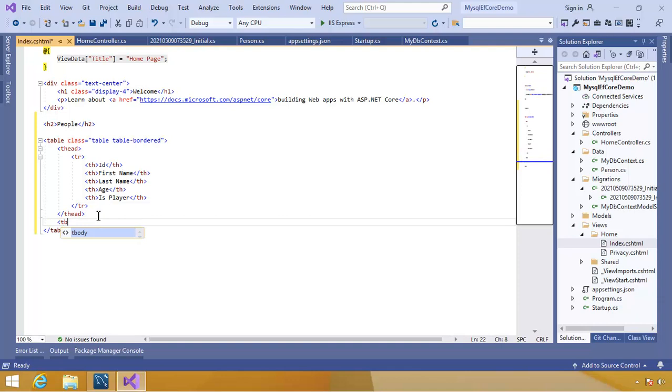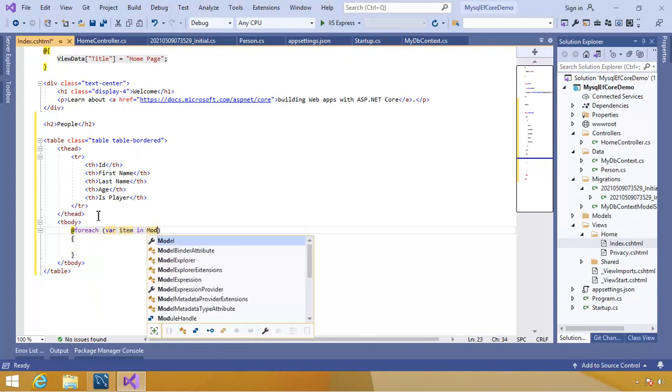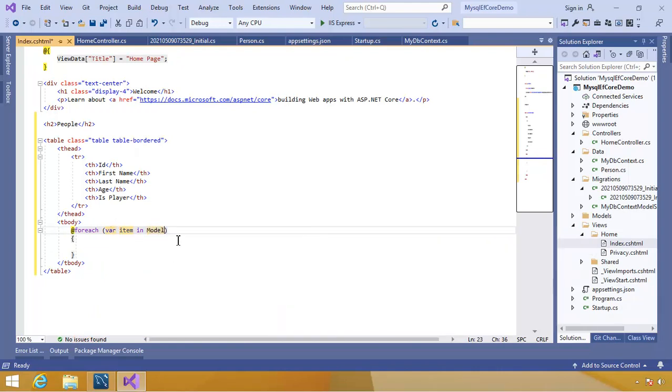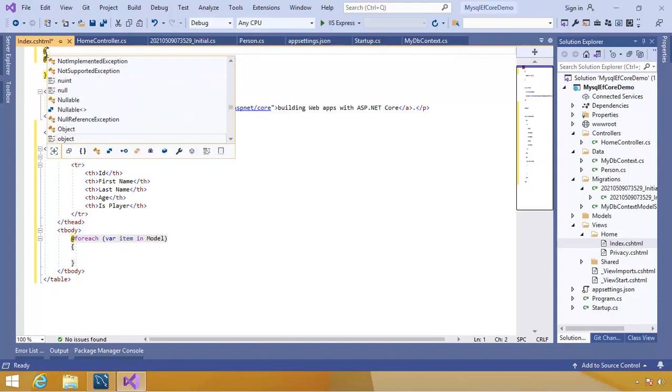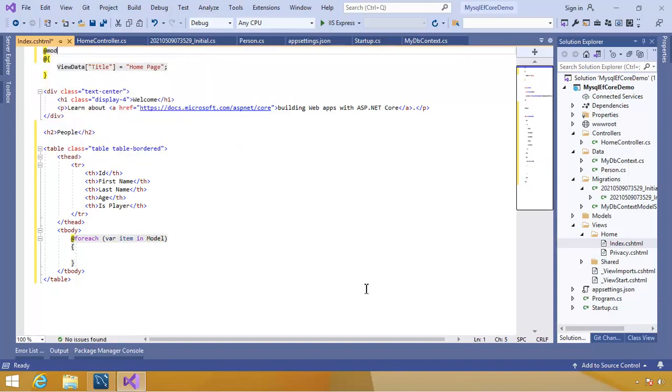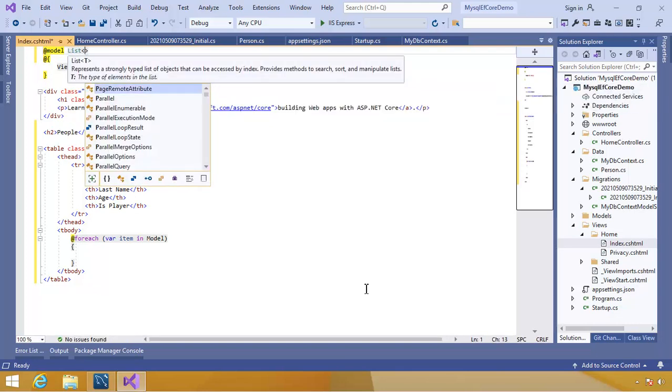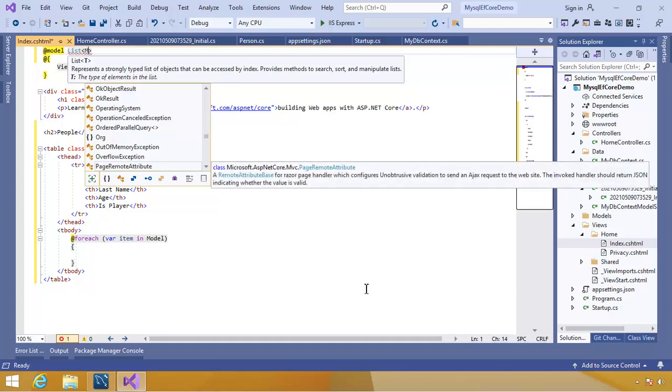So tbody, and inside this we will use a foreach loop to show each record from our database as a table row. So @foreach, double tab, for item in collection, so we will use Model with capital M, and that model is which we passed in our view. Currently it's not aware of its type, so let's mention here at the top @model with the small m, and it's a list of person, and so I will need to write the full namespace here.